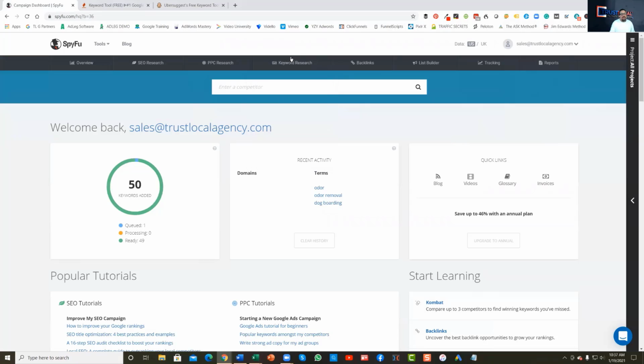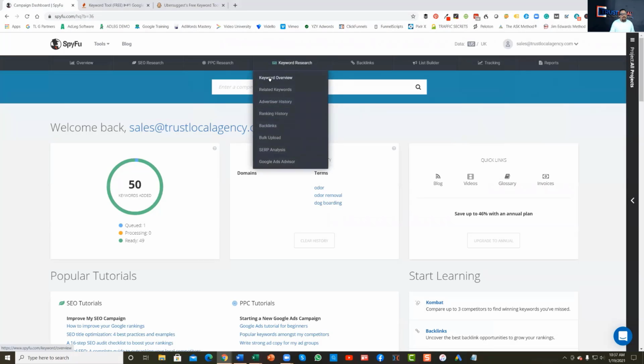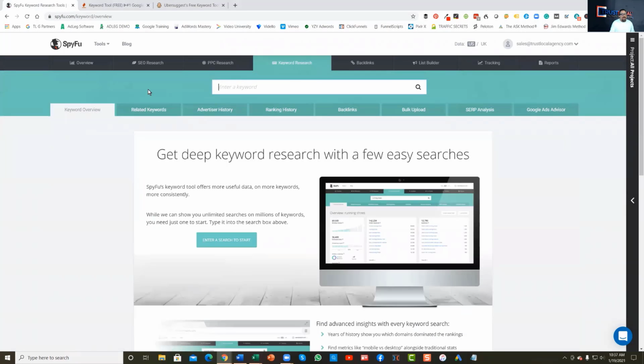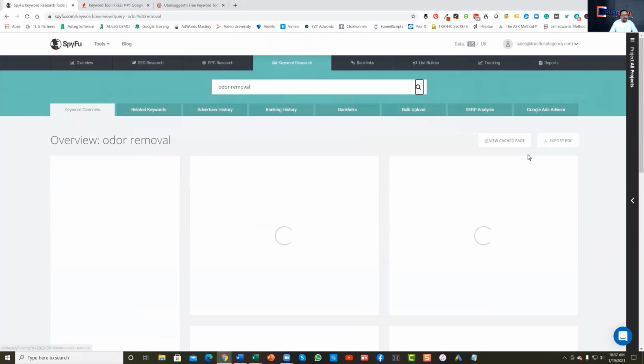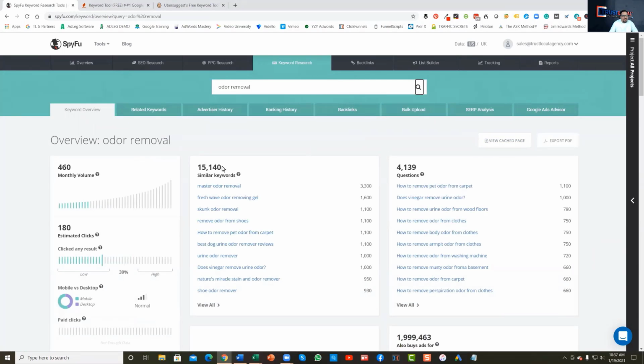So if I want to do keyword research, like keyword overview, and I got a keyword, if I put in odor removal, we're going to stay with this theme, and I search it, I'm going to come up with 15,140 keywords. So out of 15,140 keywords, I'm definitely going to be able to find some negatives out of that for sure.